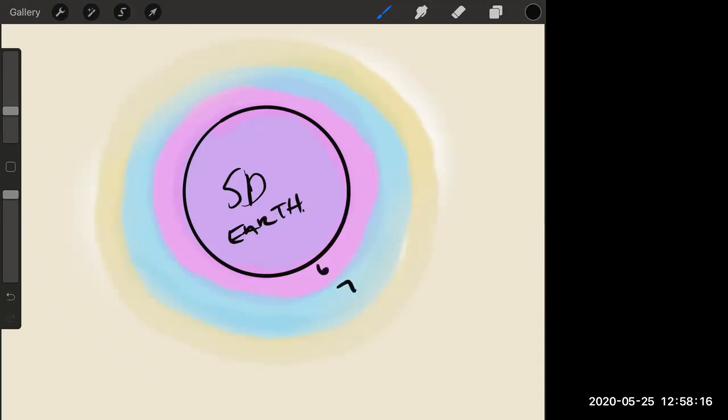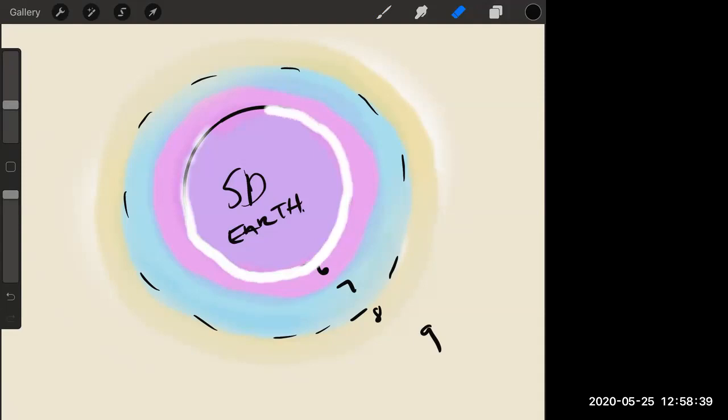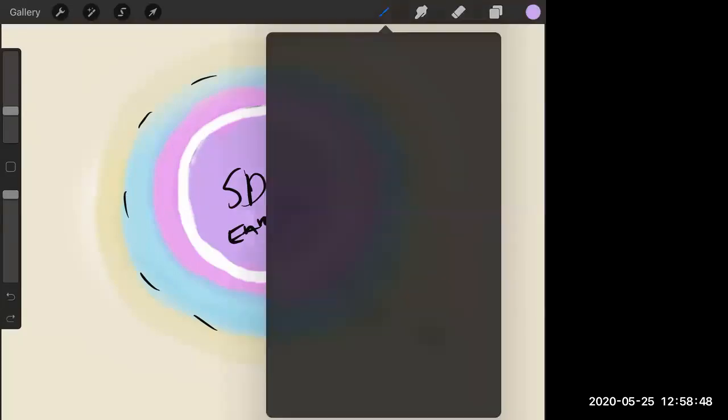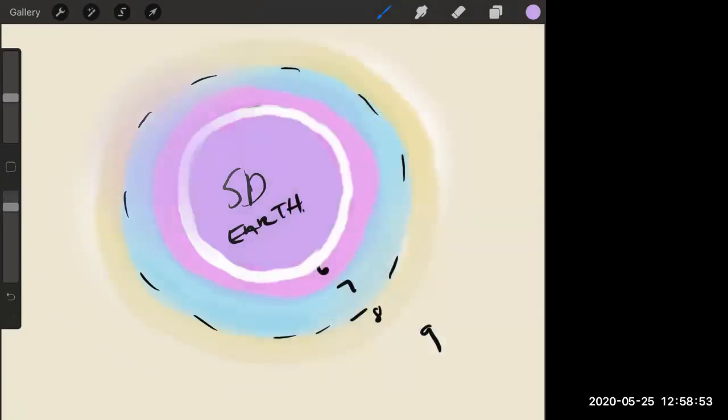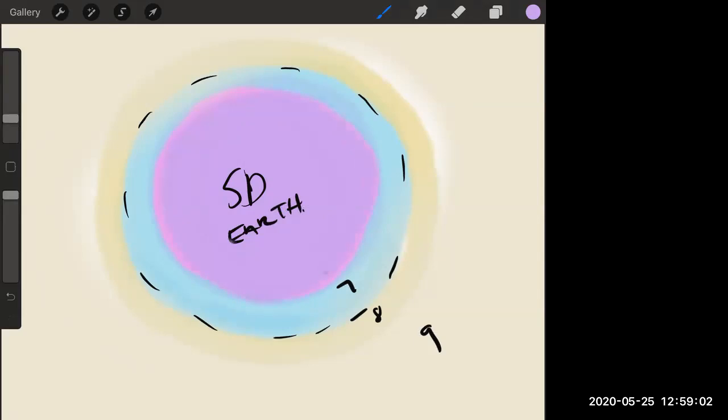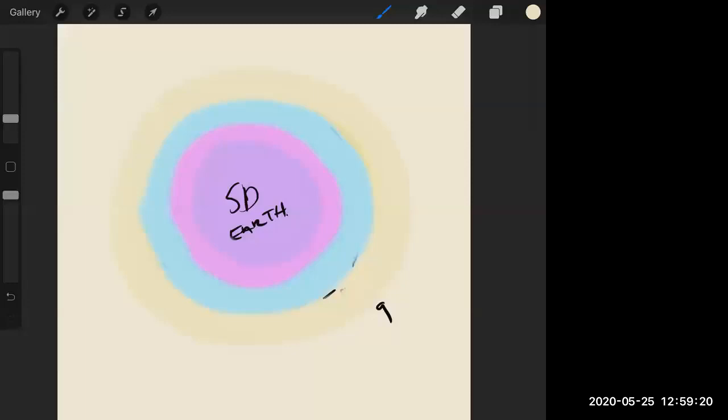And this is 6, 7, 8, 9. Once we reach this barrier here, this middle, this will go away. And then, sorry, let's get this back a bit. Then the Earth can expand a little bit more. And then with ascension, that will expand a little bit more, and that will expand a little bit more, and that will expand.